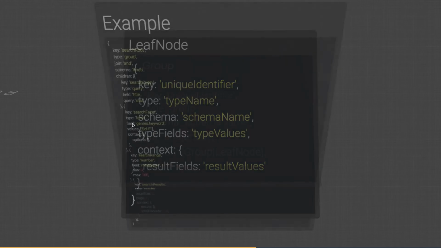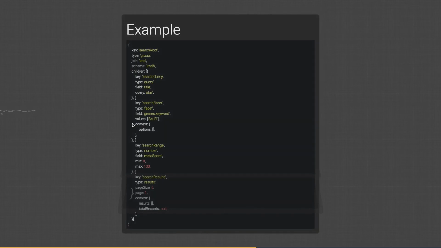Alrighty, and here's an example of a whole tree. By the way, this is the actual tree that powered the search you saw previously. So we've got a root. Remember, a root is the beginning of a tree. The schema is IMDb, which tells it to go get movies and stuff. And then there are children. There's the search query, which is where we typed the word star. For genre we picked sci-fi, and we said Metascore between 0 and 100, and get some results, 6 of them at a time.